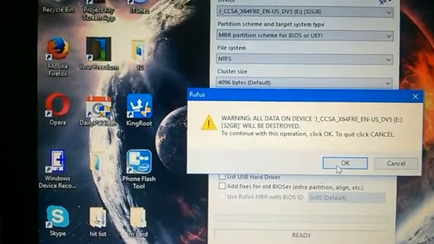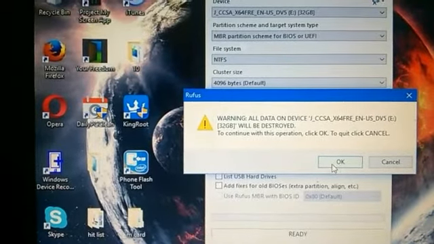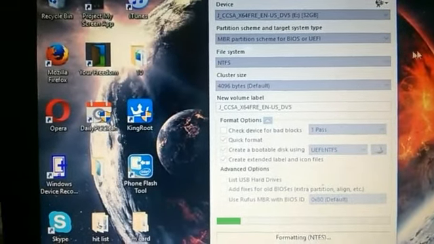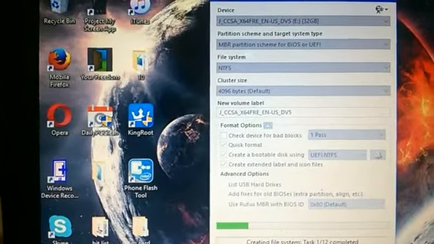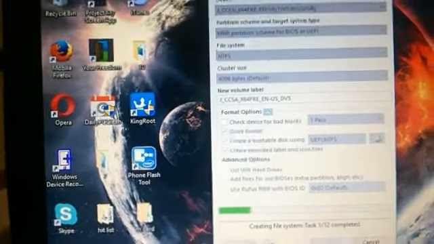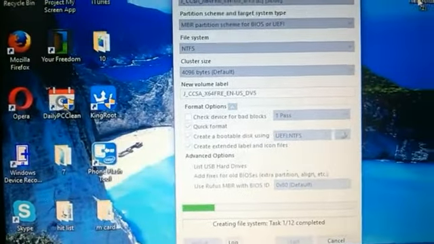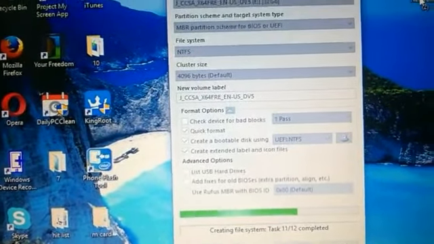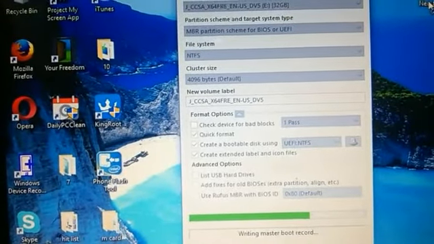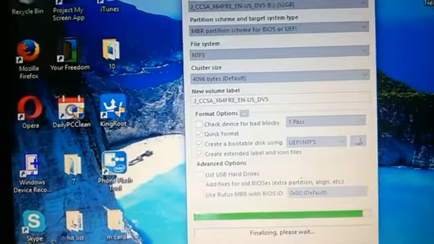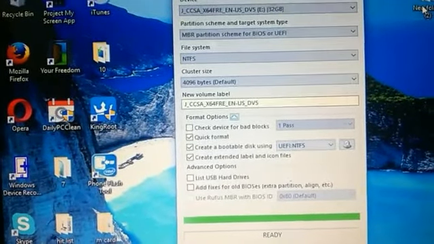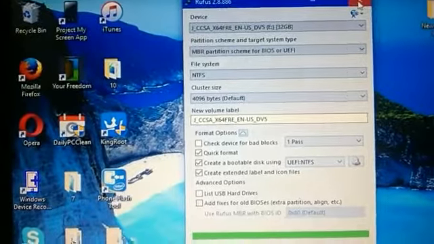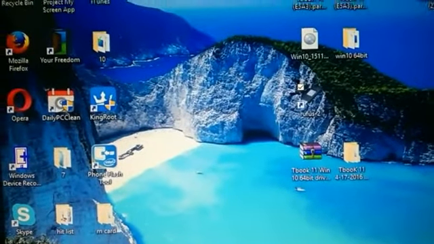It's going to tell you it's going to delete, like reformat your flash drive. So click on OK, because that's the reason why we copied the Windows 10 files to a new folder, so that we can copy them back. This process is very fast anyway, so it won't take long. So there's no need for me to be pausing the video here and restarting. Like you've seen, it's almost already completed. It has completed the process. So what you have to do now is close Rufus.